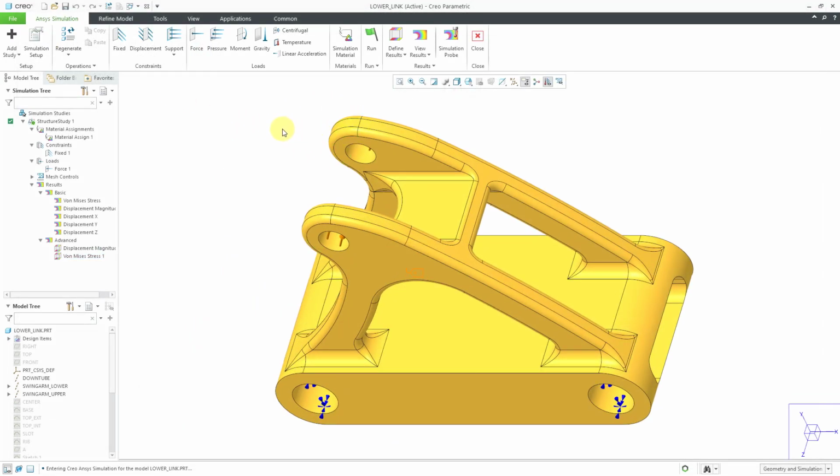And so that's how you can use Creo ANSYS Simulation to perform finite element analysis on your part models.